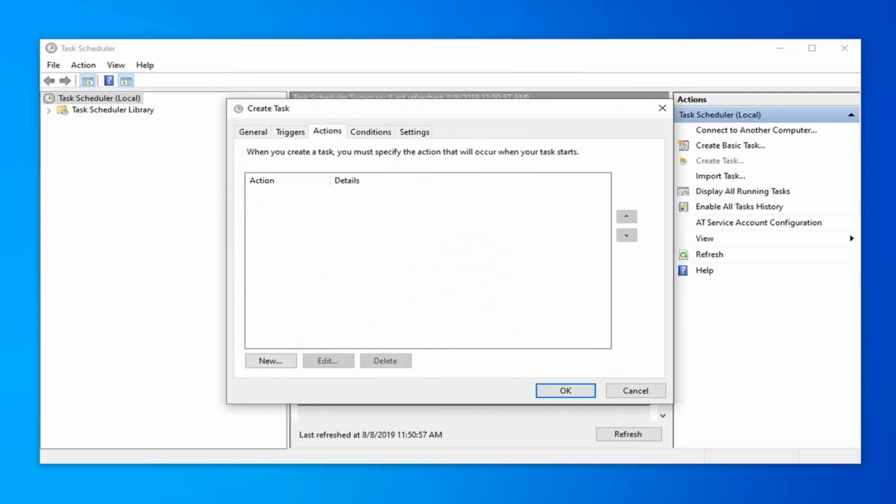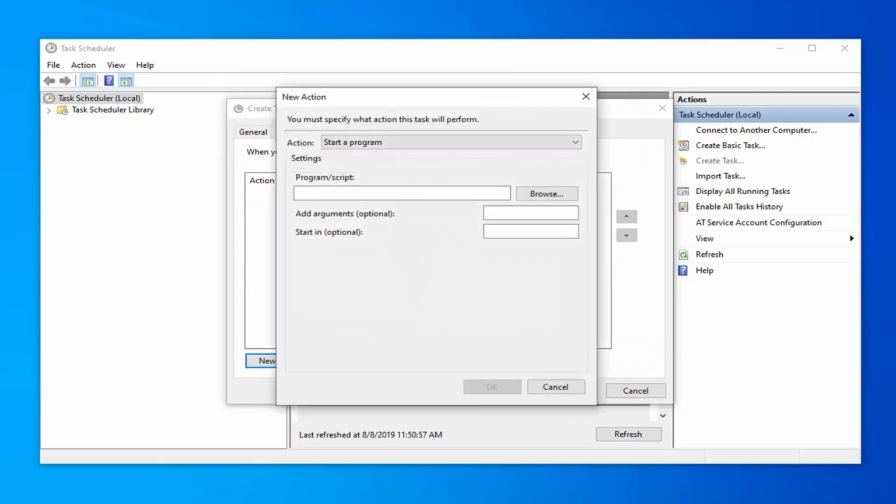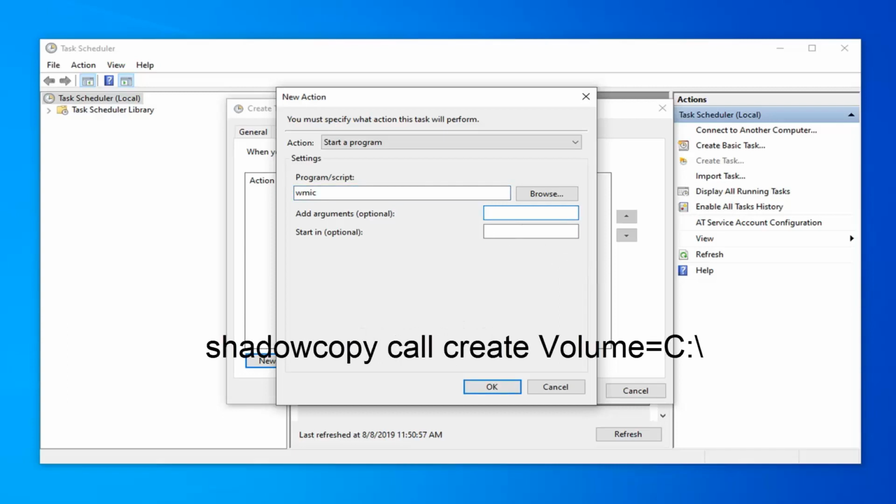Select the Actions tab now. Select New. Action should be Start a Program. And now underneath Program/Script, you want to type in WMIC. And now in the Add arguments optional box, you want to make sure you type in exactly as it appears on my screen. I'll also have this in the description of the video, and I want you guys to copy it as well. And it's going to have a C in it, so it's C drive.